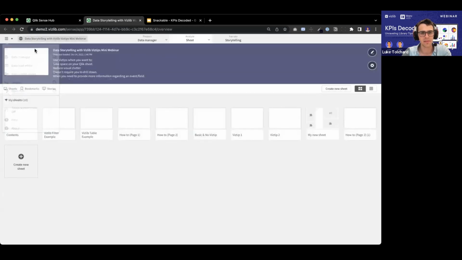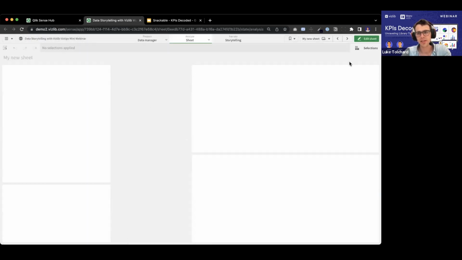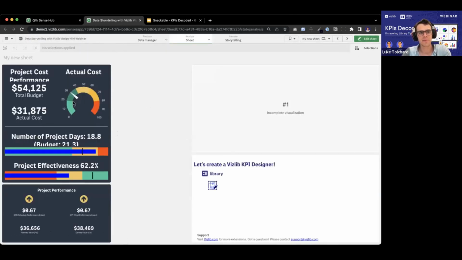If we go to app overview, and go to my new sheet, we can see that I have combined a few of my KPIs together. The idea is that it helps to speed up performance. Of course, once you've loaded the page, and you go from one sheet to another and come back to it, it's cached, so the performance will be quite quick after that. It will be near seamless.